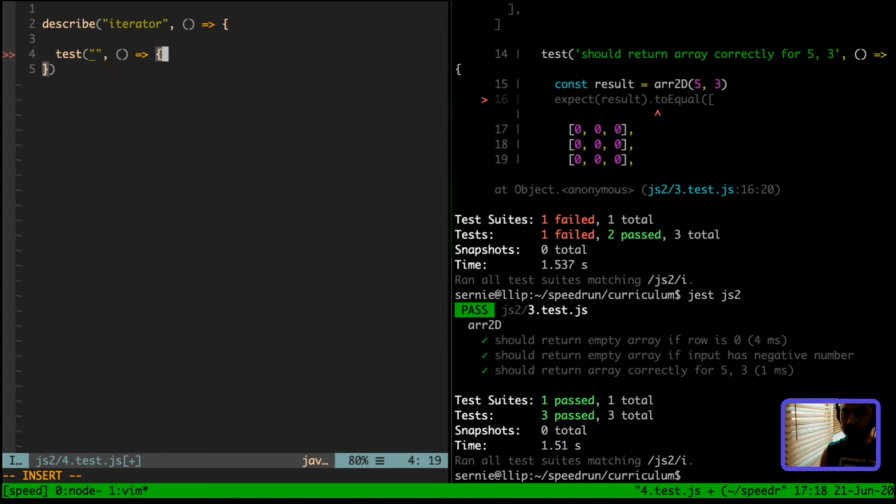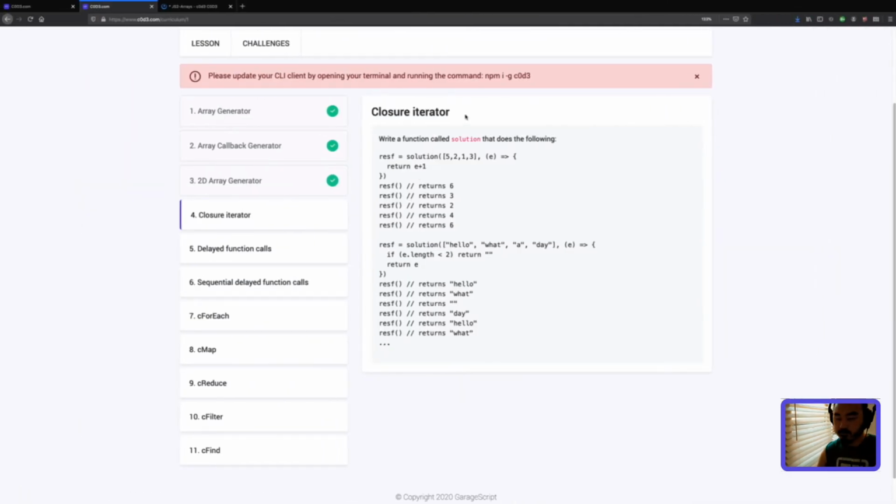So I'm about to write my first test case. Let's see how this works. So it takes in an input function and it actually returns a function. So whenever the return function is called, it runs the input function and it returns what the input function returns.